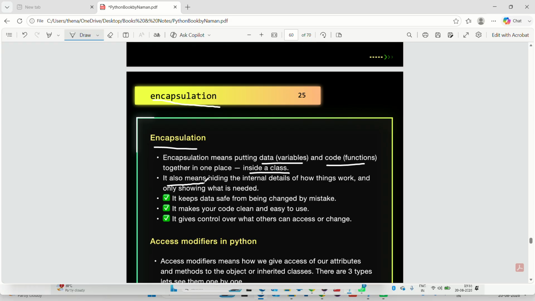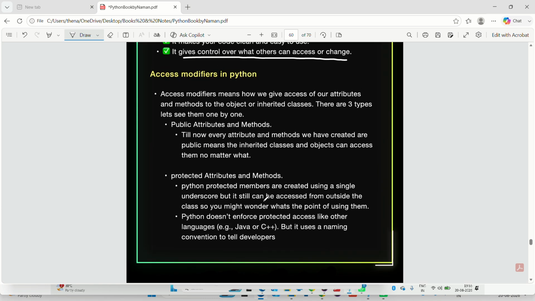It also means hiding the internal details of how things work and only showing what is needed. These 3 points are very important. It keeps data safe from being changed. It makes your code clean and easy to use. It keeps control over what others can access to change. So this point is very important to remember.